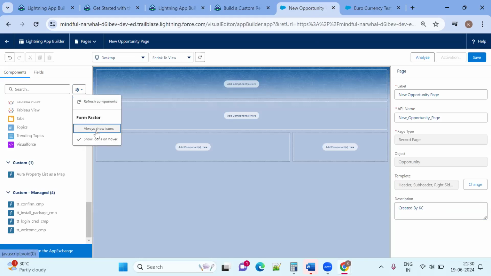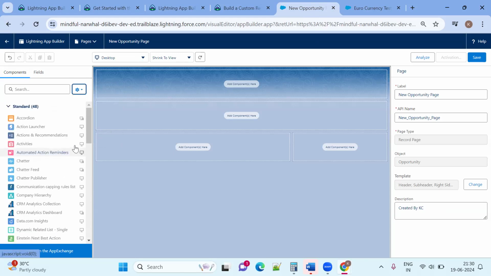Always show the icon. These icons are important because this icon tells you this one is available in mobile as well as on the PC. This one is only for PC, I mean desktop. Again, these components which are available are for mobile as well as desktop. So that's why if you choose this one, it's better.